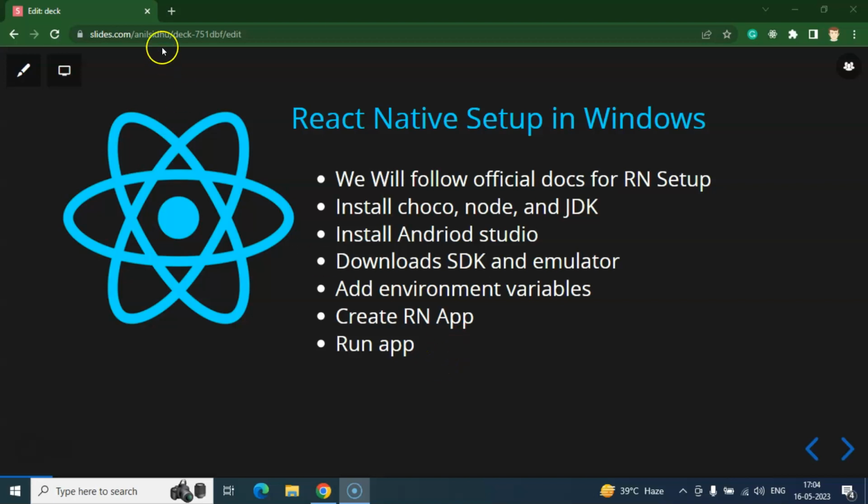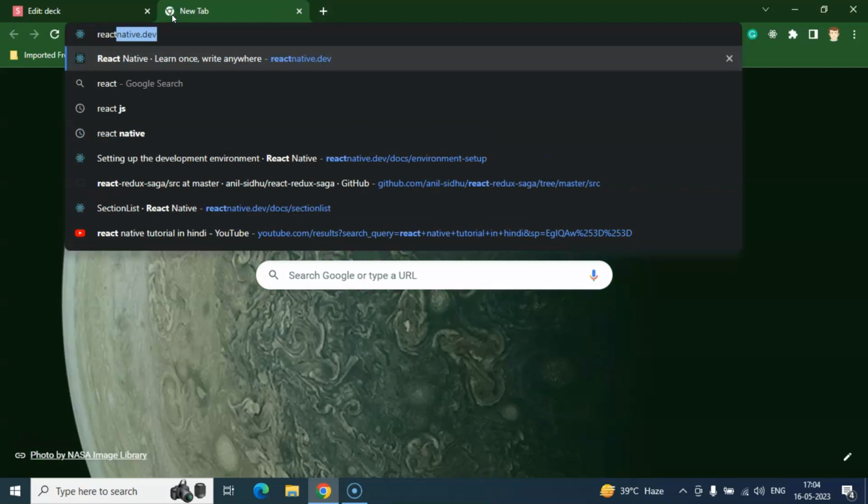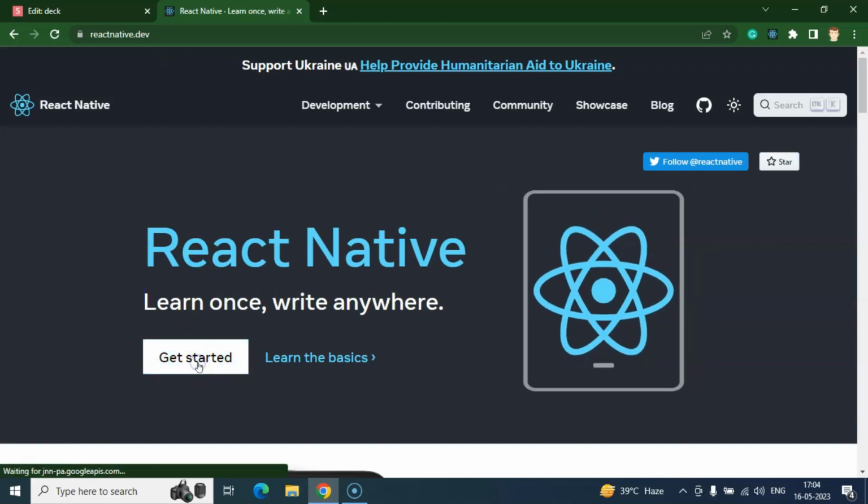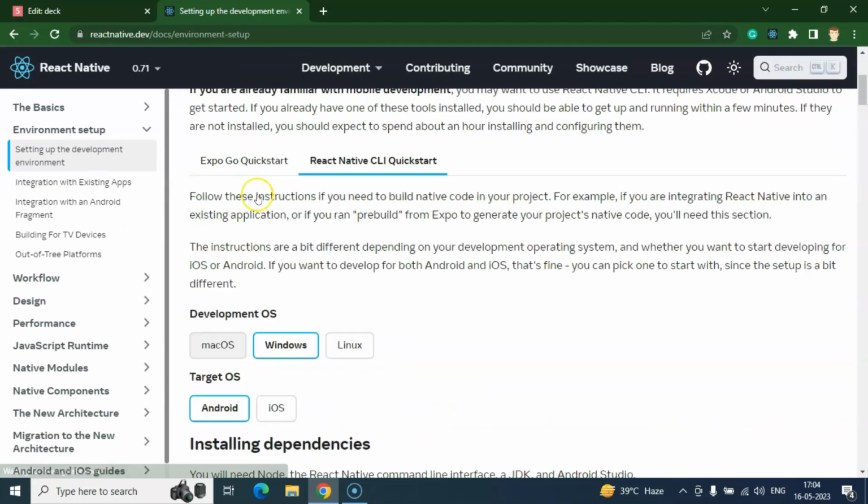All right, so now let's go to the reactnative.dev site, which is the official website of React Native. Let's click on Get Started, and there you will find two ways. First one is Expo Go Quick Start. Second one is React Native CLI Quick Start. This is the alternate option. You can use Expo also, but as a developer, I always prefer the React Native CLI.